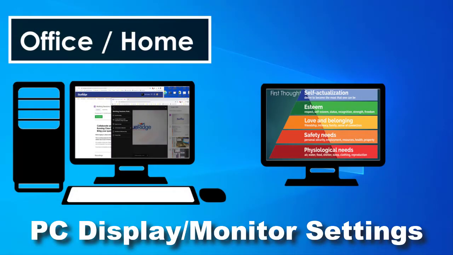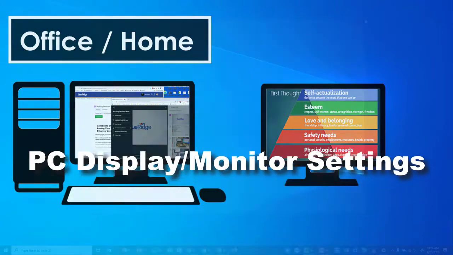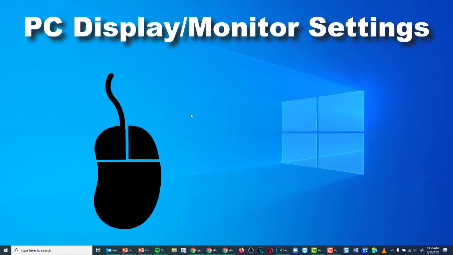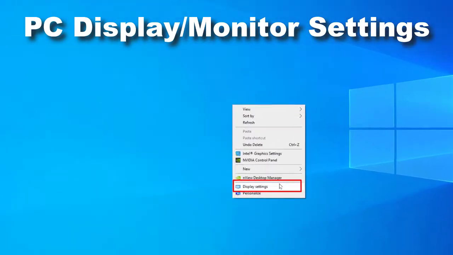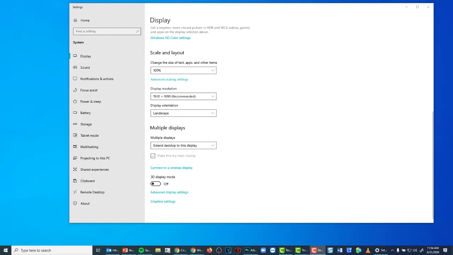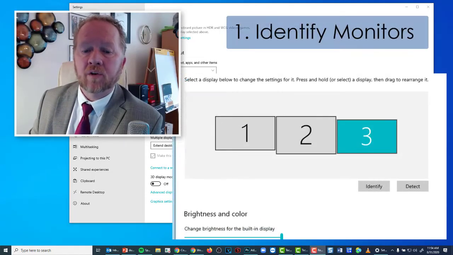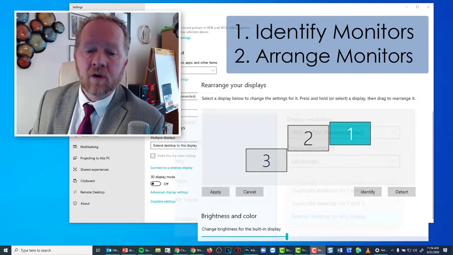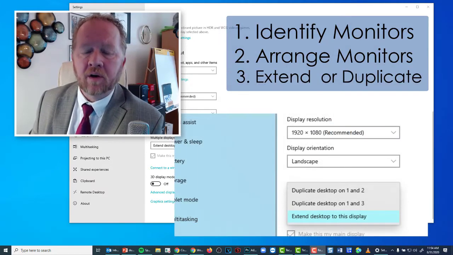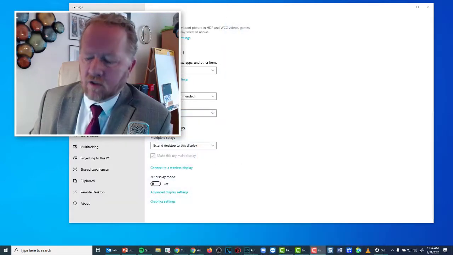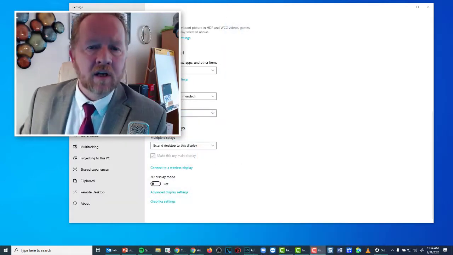If you have more than one monitor, it's important that you know how to control the settings for monitors and the display. We'll look at that right now. Right-click the desktop itself and go down to Display Settings. This pop-up will appear. I'm going to cover 5 things very quickly: how to identify which monitor is which, how to arrange them one with the other, how to extend or duplicate those monitors, how to adjust the resolution, and then how to choose the main display.